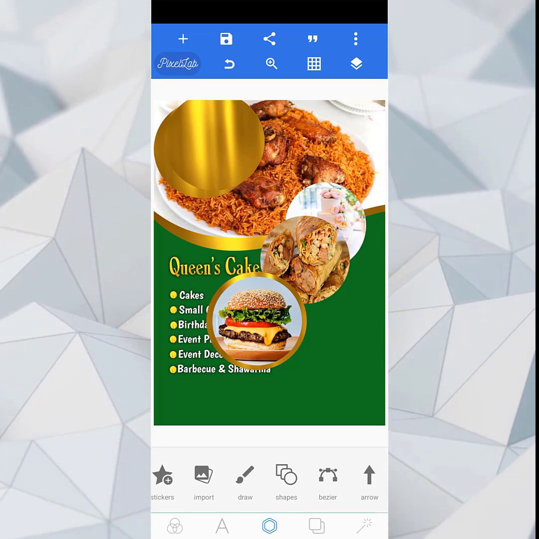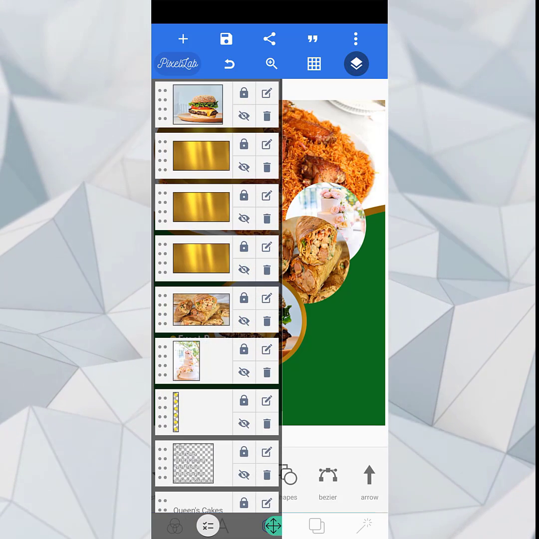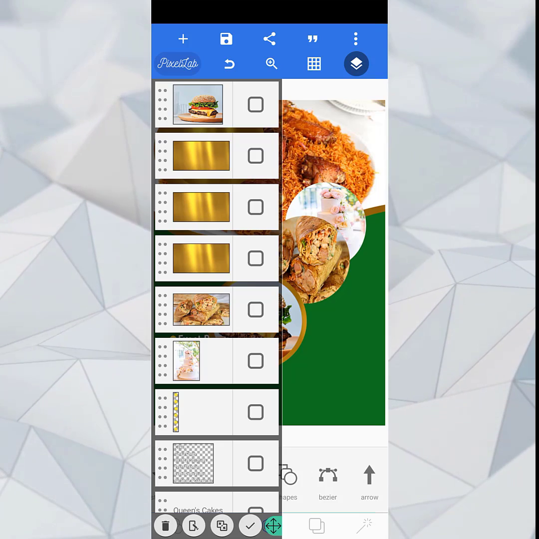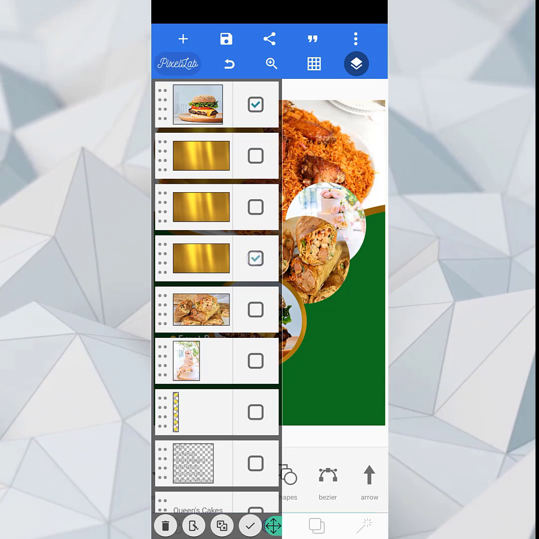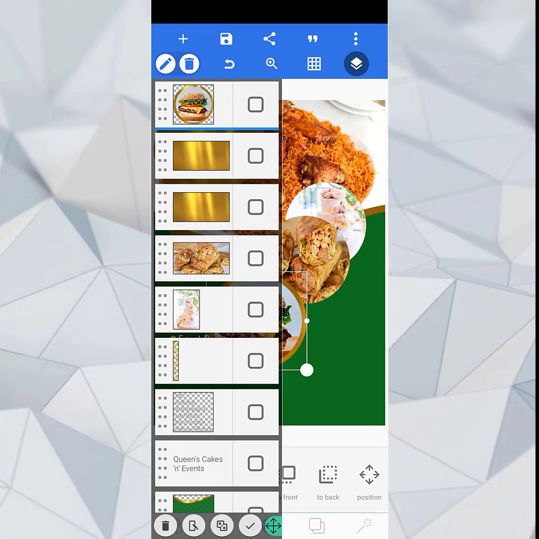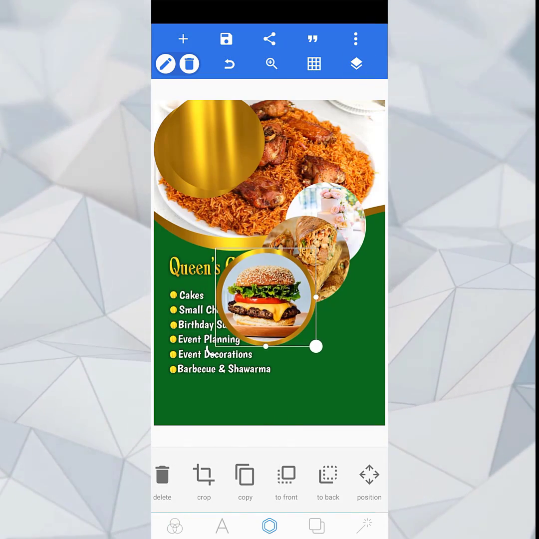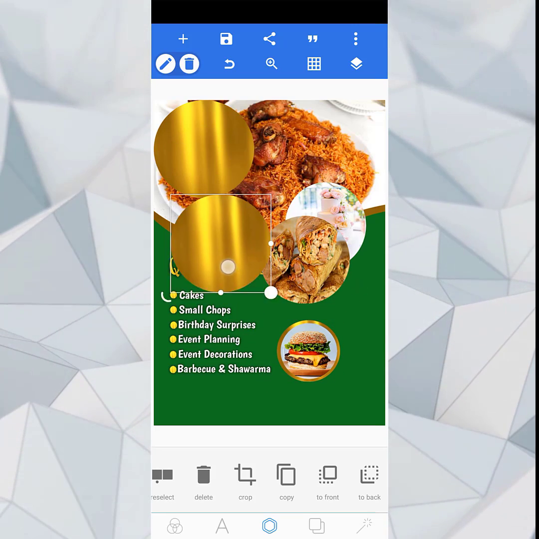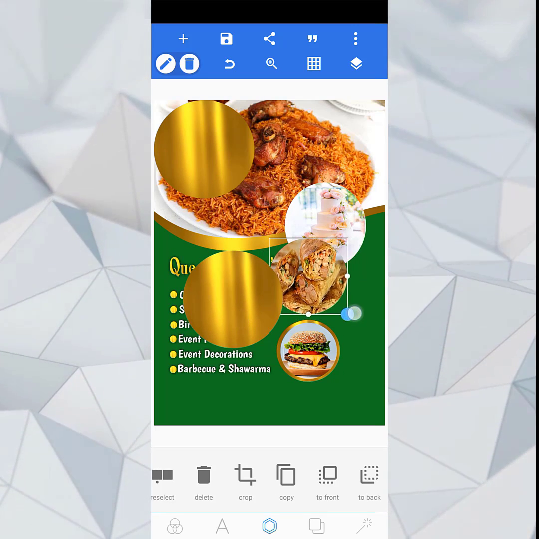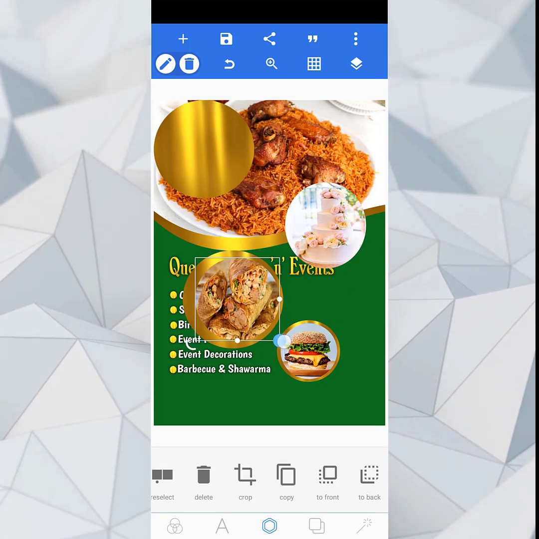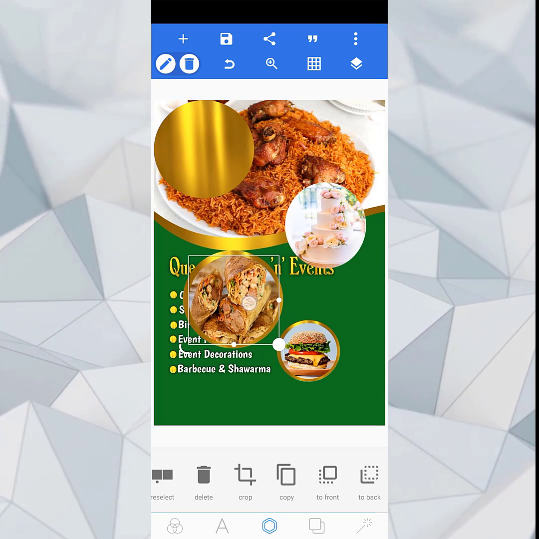Okay, good. So I'm going to my layer. I want to merge it together. So I have this and I have this, and I'll merge it together. Okay, so that is that about that. So this comes here as well. Bring to front. Let's see.